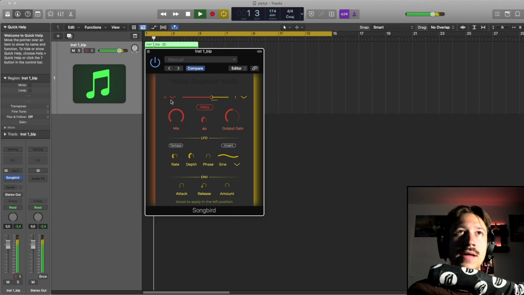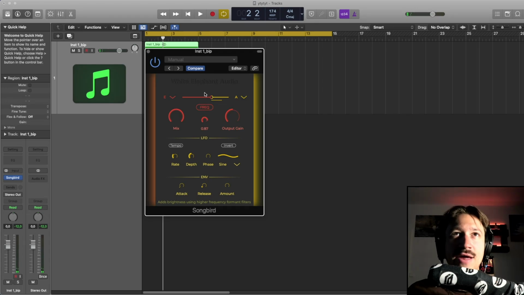Let's see. I quite like that one with the A. Let's turn up the air as well. It's a little bit brighter.